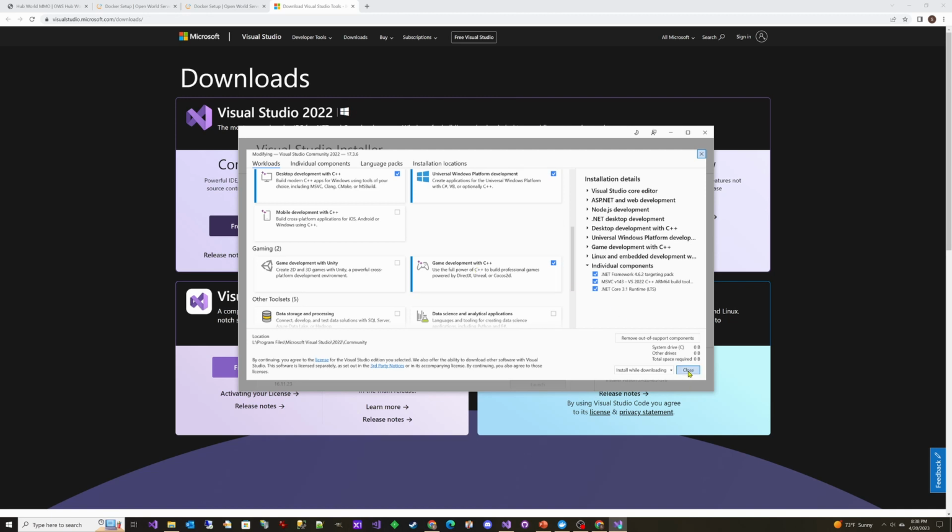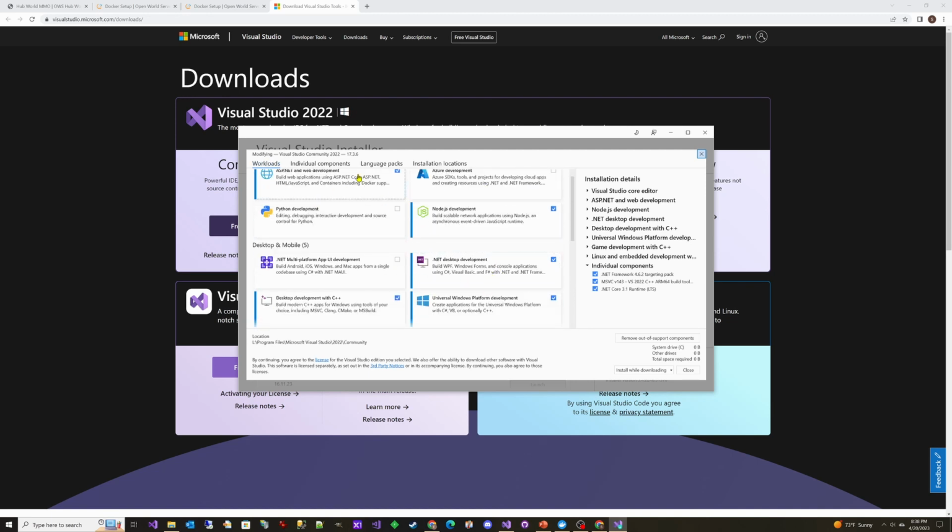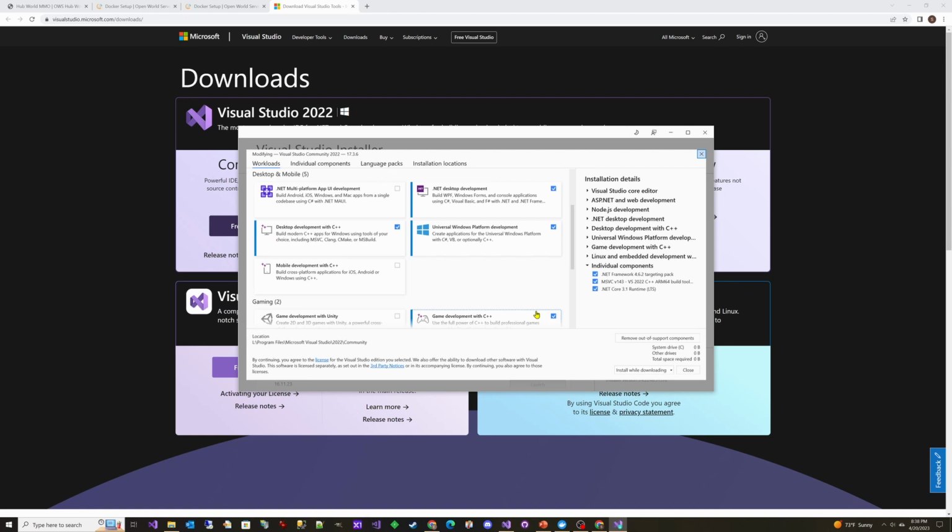If you forget to install these workloads the first time, or you already have Visual Studio 2022 Community installed and you need to make changes, you can open up the Visual Studio installer, open up the Workloads tab, and make these changes and make sure all three of these are checked.